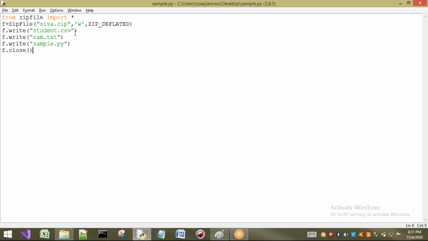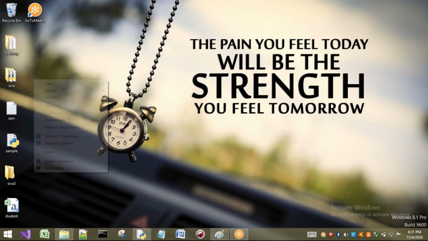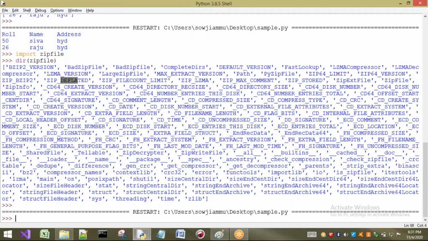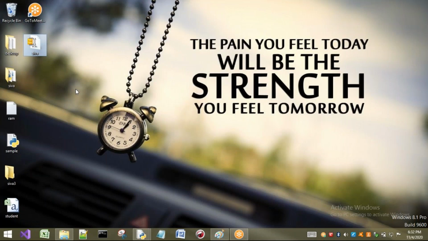Now observe carefully. Is there any zip file on my desktop? I'm going to refresh here. There is no zip file here. So now after executing this, observe what happens. I executed this program. There will be no output because I am not printing anything on the monitor. Now observe, one zip file is created in my current working directory.